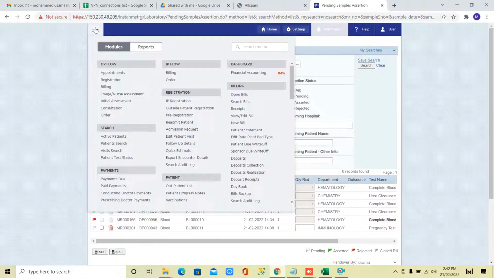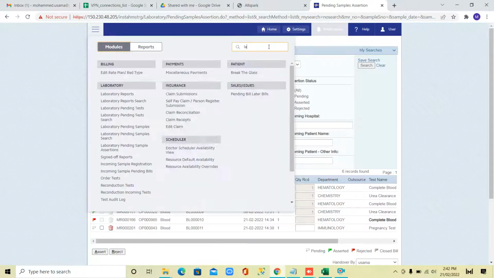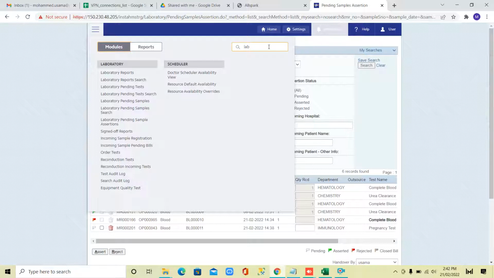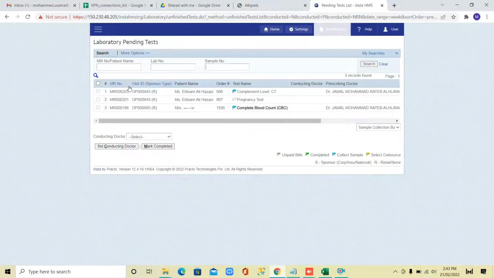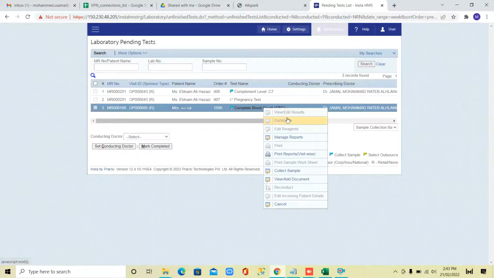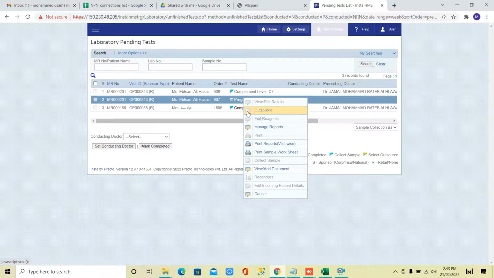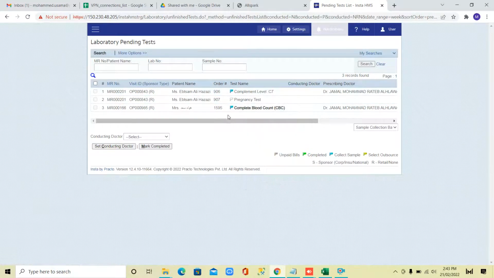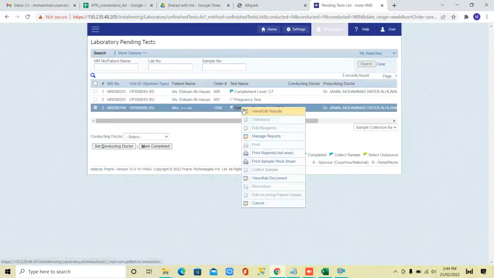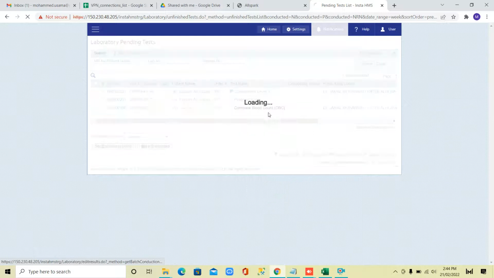Then the next step after sample assertion is entering the result. So for entering the result, you can search by lab, and here we have option. You can go to pending test directly, and from here you can do the result entry. Now after sample assertion, I will click on the test. Here I will click view edit result.